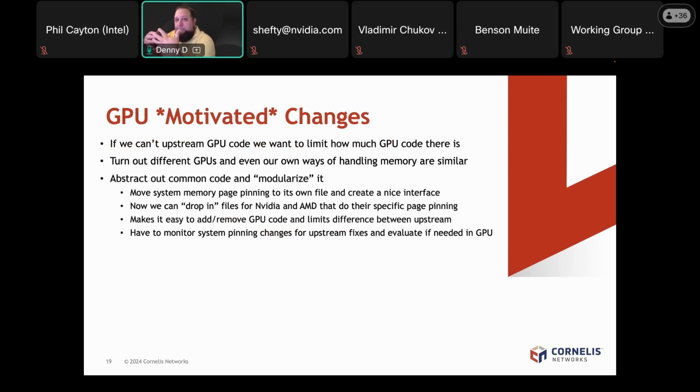So how do we deal with this? If we can't upstream our GPU code, one of the ways is to limit how much GPU code there is. Our previous support for GPU had GPU code sprinkled all over the driver, and that was one driver for every distro. So there were all kinds of ifdefs for RHEL 6.7 or SLES 15.3, whatever. There was all kinds of stuff like that in there, which is an unmaintainable mess.